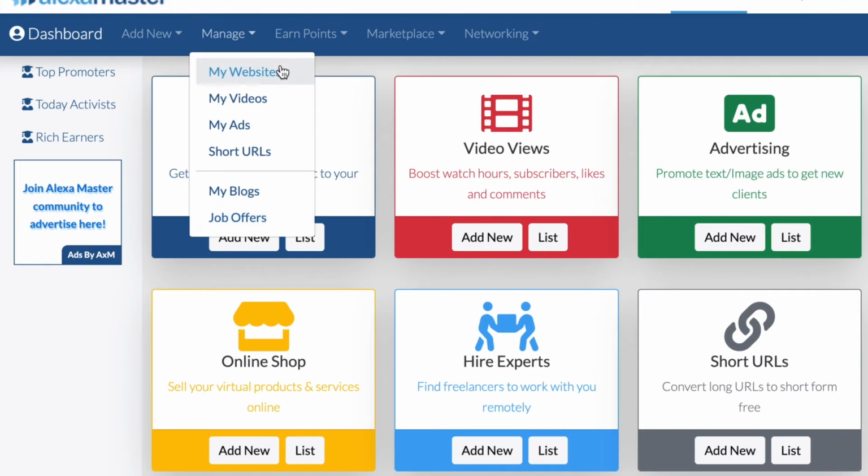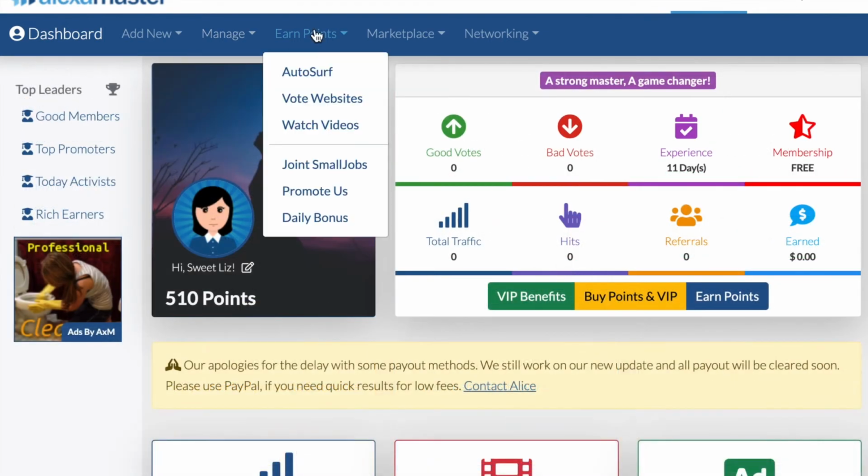Users can also earn more points with assistive, voting for websites, watching videos, joining small jobs, promoting this website, and the daily bonus. Here is the marketplace.